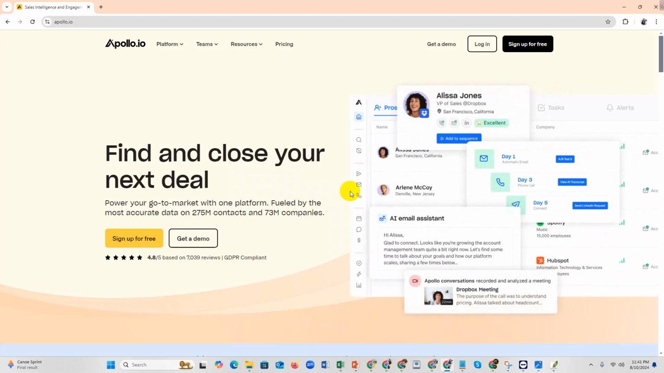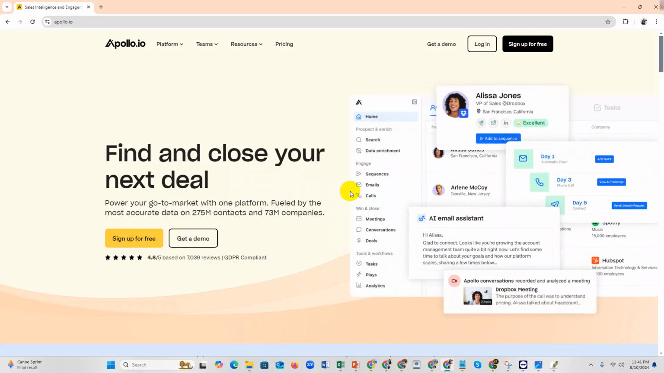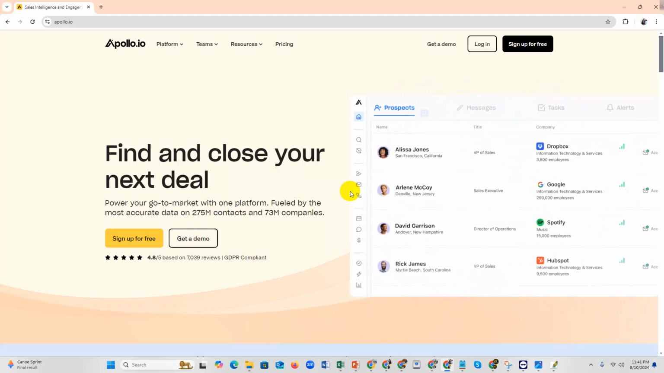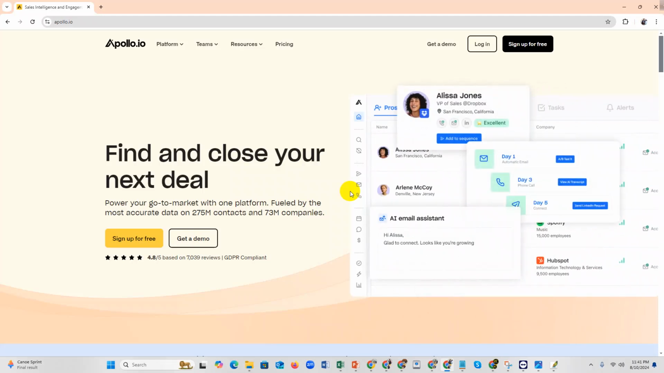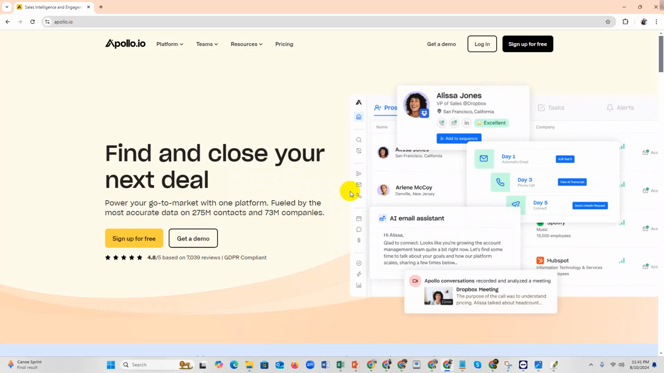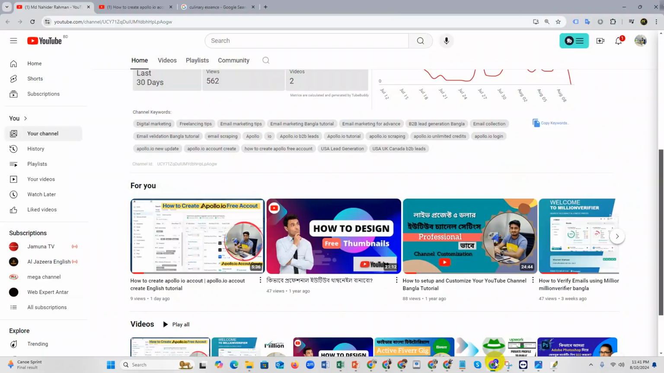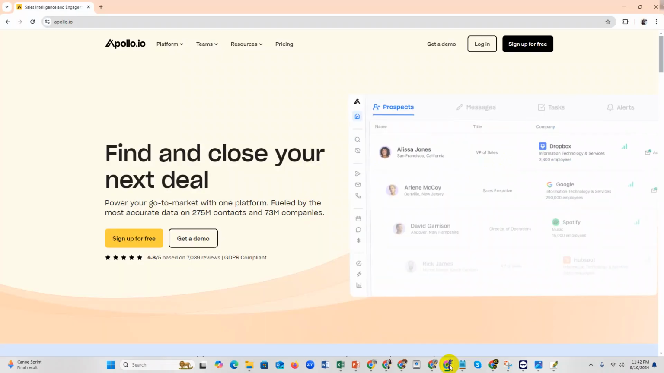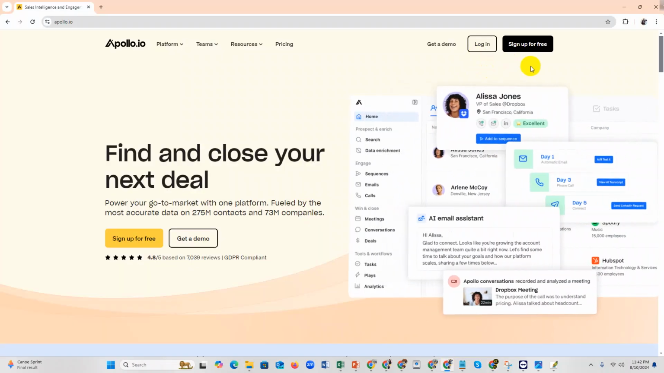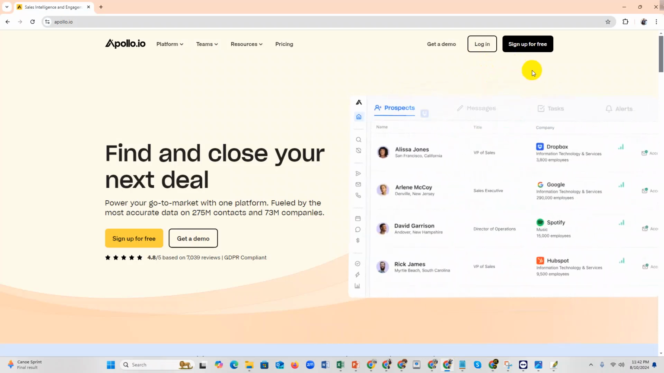So today I am going to show you how to collect your targeted leads from Apollo.io and create your targeted links. My previous video is how to create an Apollo.io account. If you don't know about Apollo.io, you can see my previous video, then you can create an Apollo.io account easily. It's free to create, and today I am going to show you how to collect your targeted leads and create your targeted link.